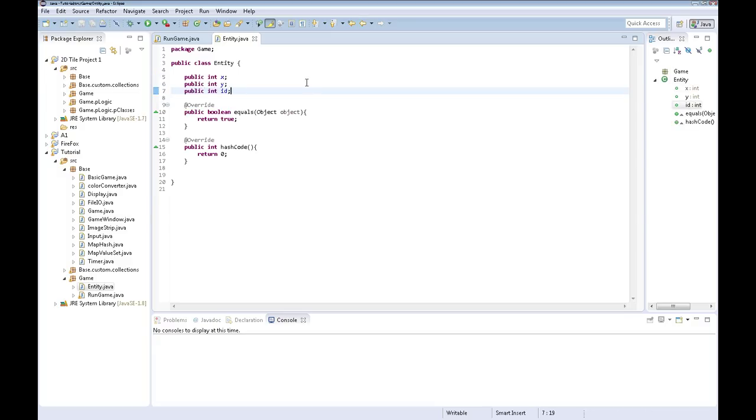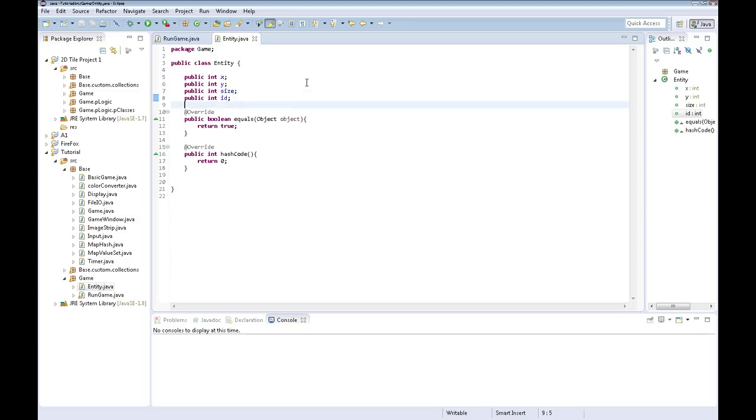Of course, we'd have an image here to show the object, but we're not going to do that. And then public int size. We could also use floats, but I'm not going to use floats right now. So for the hash code, how are we going to do this? Well, a hash code is a unique ID for our entity, which would mean if we had two exact same entities, their hash code should match. So if the x, y, size and ID of this entity are the same, we should have matching entities.